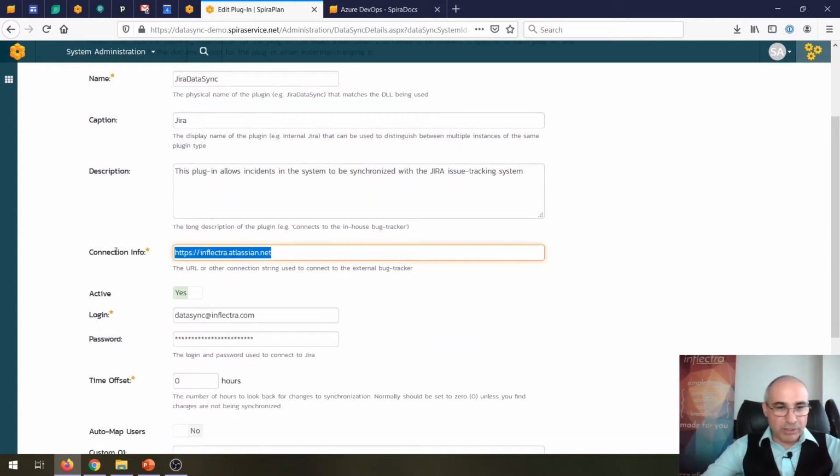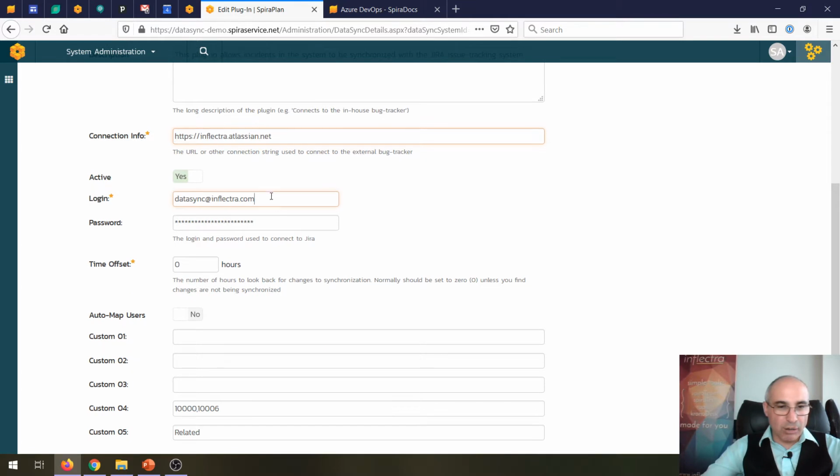Next, you have the URL to connect to the Jira instance. This is a cloud instance, so we're using the Atlassian.net URL. We use then a login and a password. Now, depending on what you're connecting to, it's different. If it's the cloud version of Jira, you're going to put the login and the API key, not the password. If it's the server version of Jira, you can use the password.